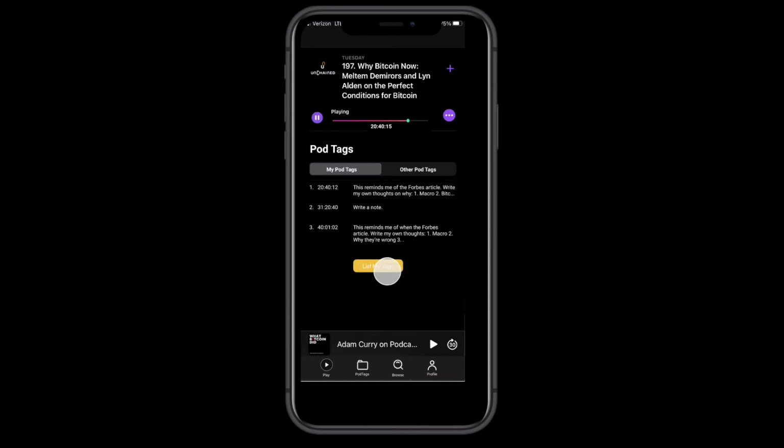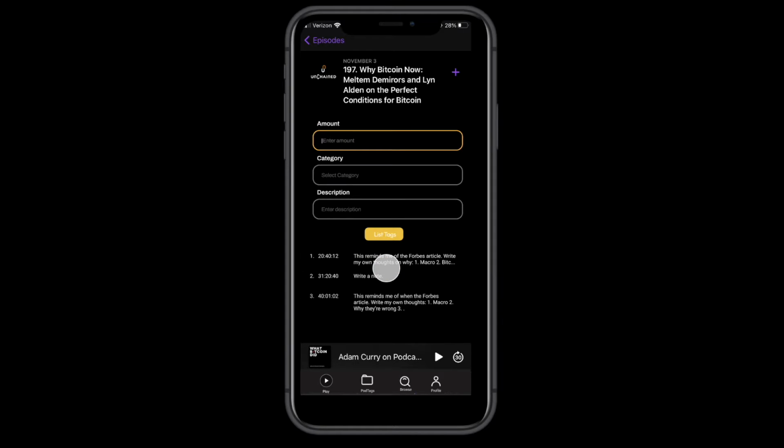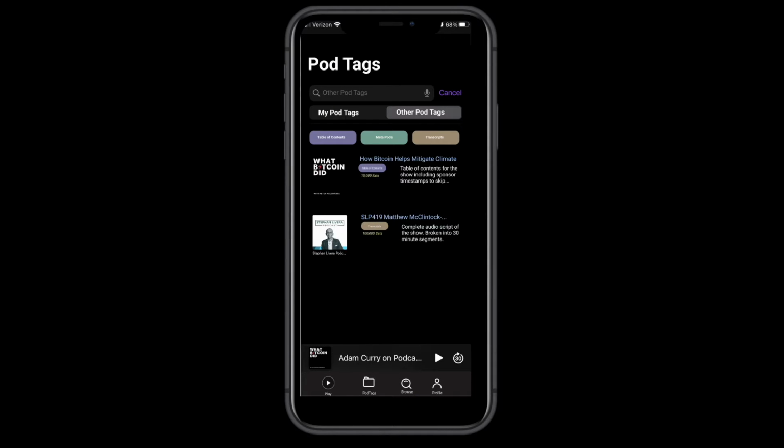And so when I click that, it grabs all the pod tags for the specific episode and lists that for one episode. So I click that, and you'll see that there's an amount. So type in however much you want to sell it for, a category. It can be a table of contents, Metapod, or a transcript, or maybe another category that you think of. And then enter a description. Sell your pod tag to people who might be interested in buying one. After you fill all this out, you'll click list pod tags, and then it'll immediately appear in the marketplace for pod tags, right?